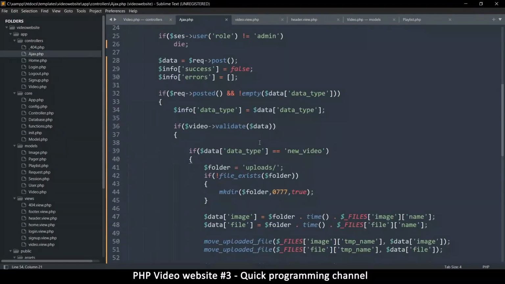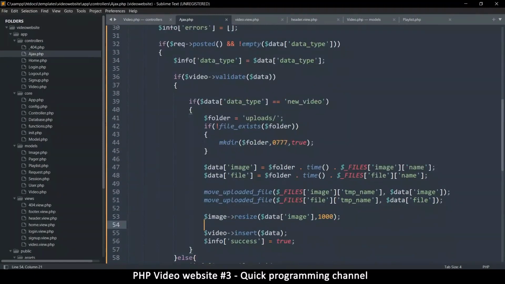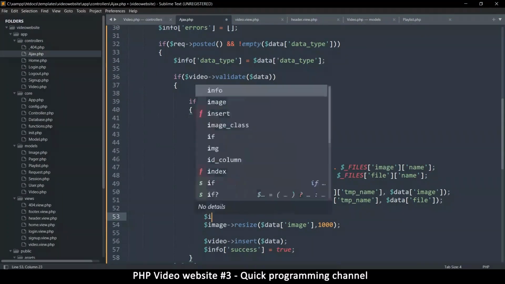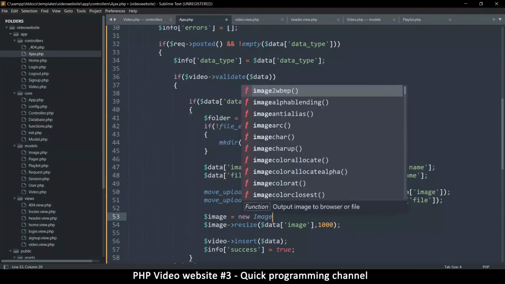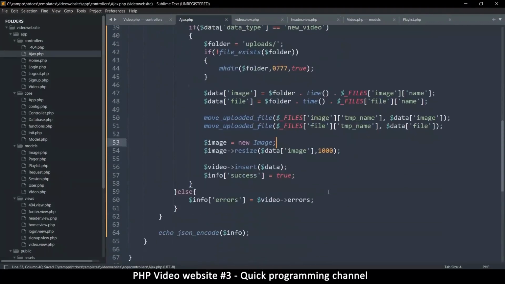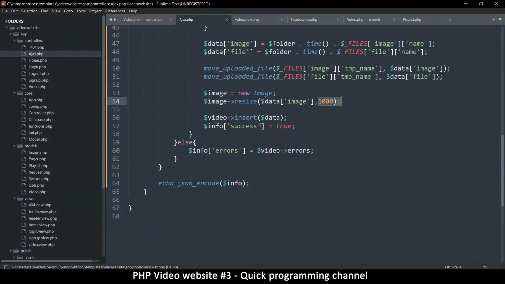Where did I initialize the image thingy? So I didn't. Let me initialize it here. I'm going to say image is equal to new image, like that. Okay, cool. Then let's resize the image and insert into the database, and success will be true.